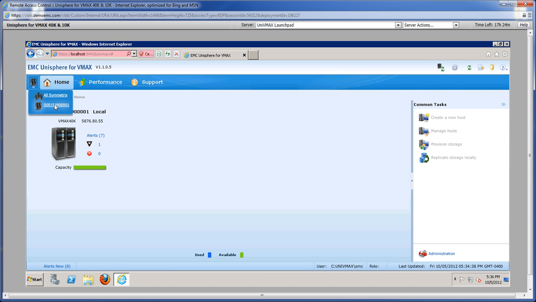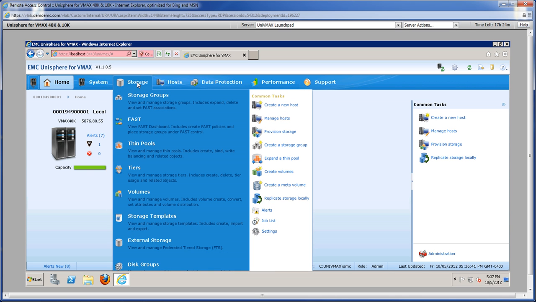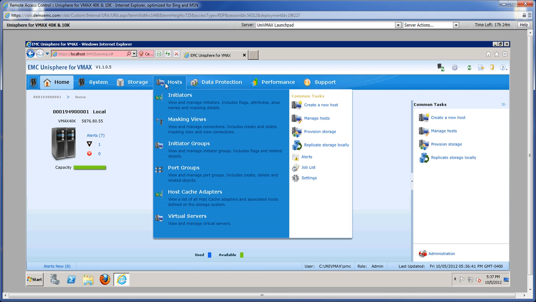Now, just a word on managing Symmetrix arrays. You can also manage VNX arrays through this very GUI. So let's go ahead and select the VMAX icon here, and you'll notice that on the top you'll have an expanded array of system tabs that allow you to configure the VMAX 40K, or manage the storage residing in the VMAX 40K, in terms of creating storage groups, assigning FAST policies, creating thin pools, creating storage templates, volumes, any external storage that you want to virtualize, etc. You can also configure initiators for hosts and initiator groups for a number of hosts, and port groups on the front-end directors that belong to a certain zone.